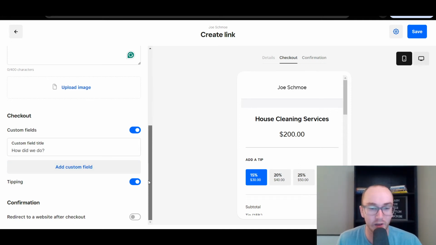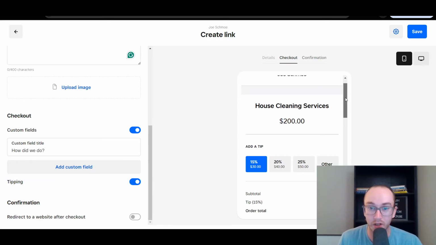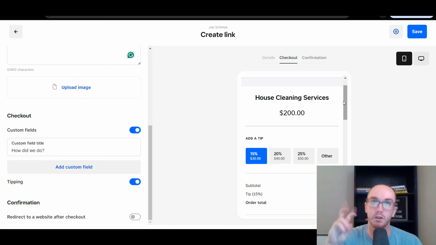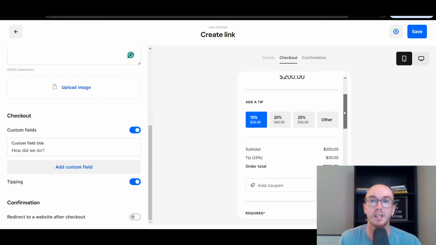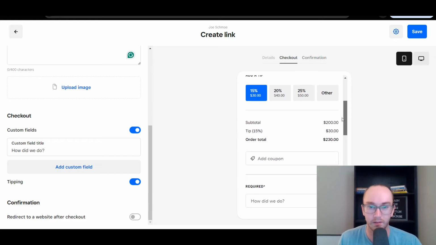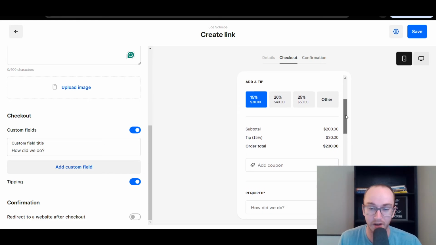Whether or not you want to have that enabled is up to you. But you can also, not technically charge a tip, but leave the option for customers to also add a tip if it makes sense in your industry. Again, I know tipping culture is completely out of control here in the United States.